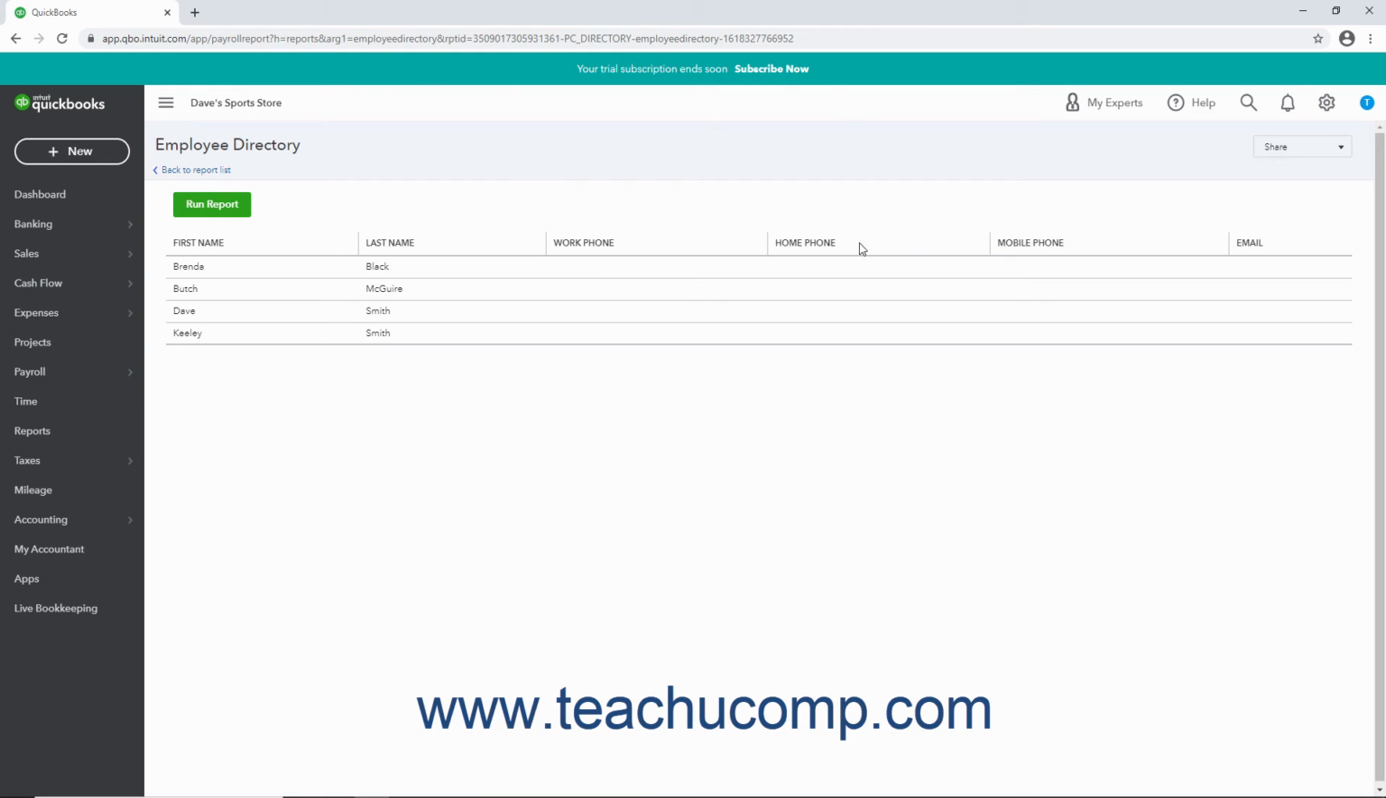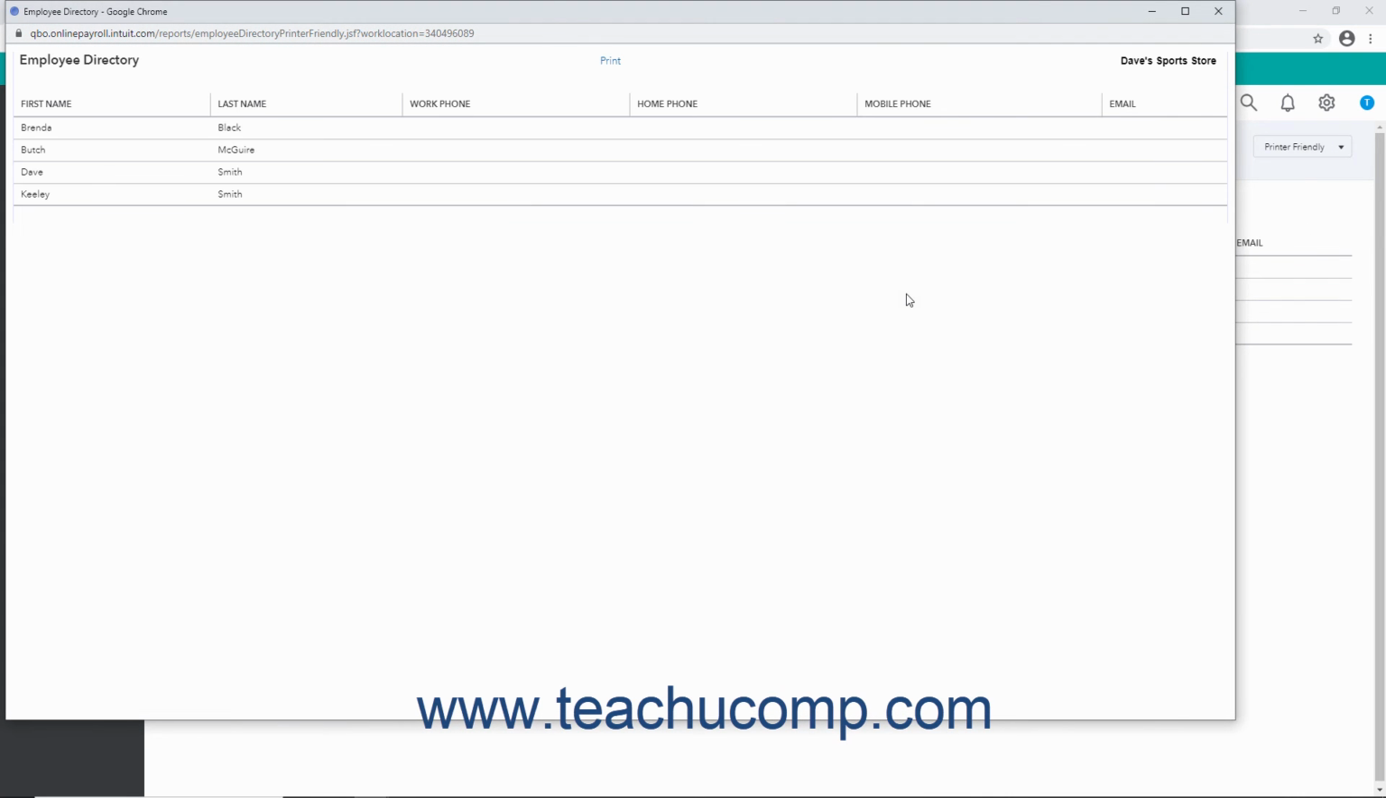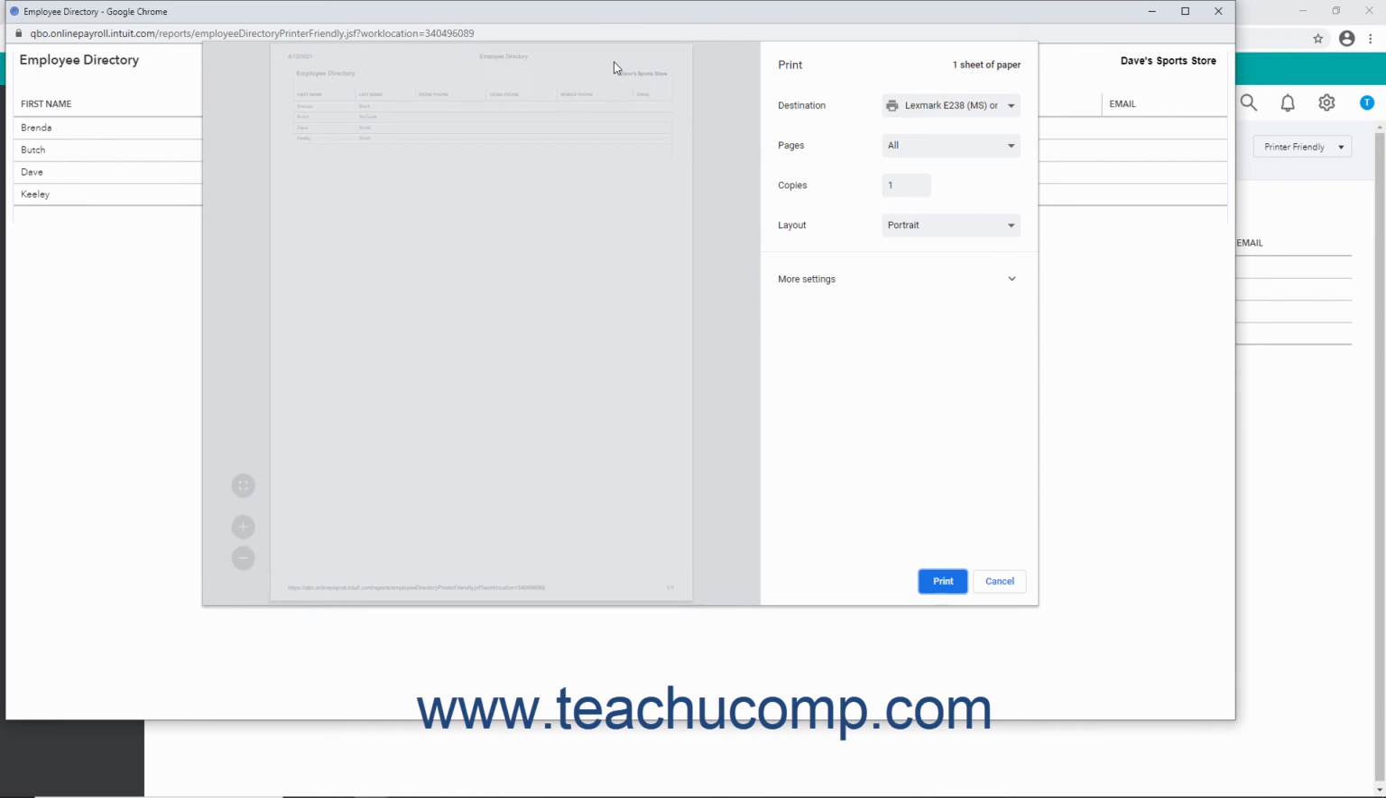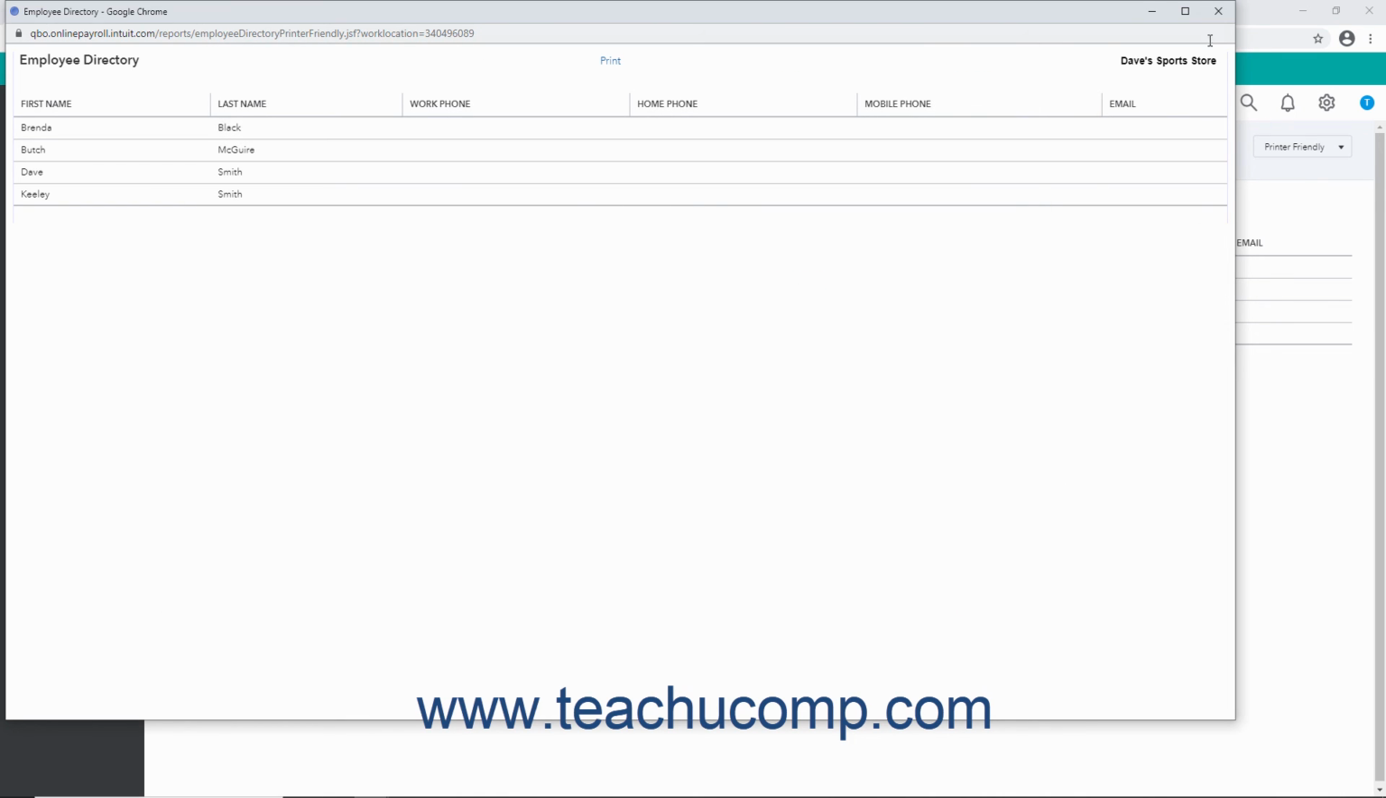On the report page, click the Share drop-down button in the upper right corner and choose the Printer-Friendly command to open a printer-friendly version of the employee directory in a new window. Click the small Print link in the center of the top of the window to open your computer's print dialog box. Then click the Print or OK button in this dialog box to print the report. You can then close the window.